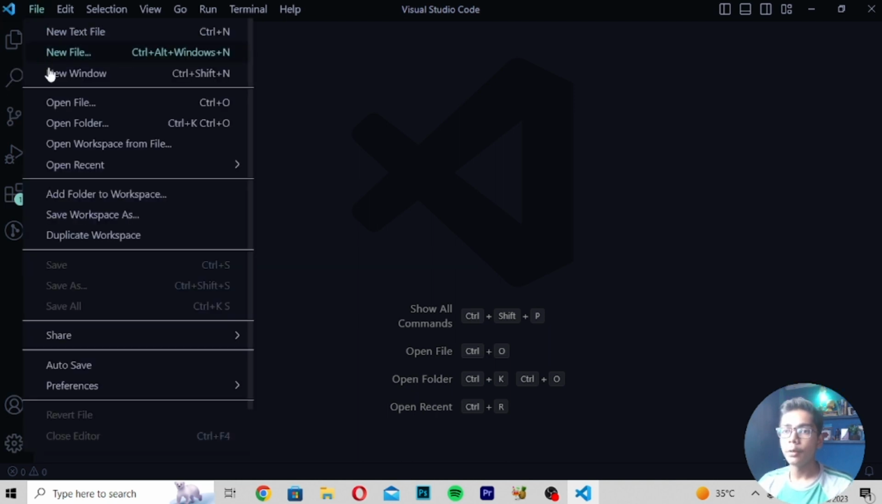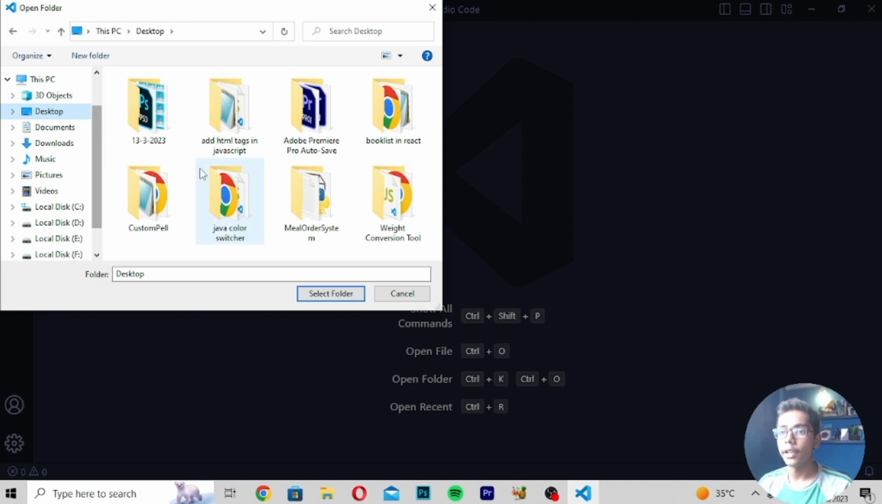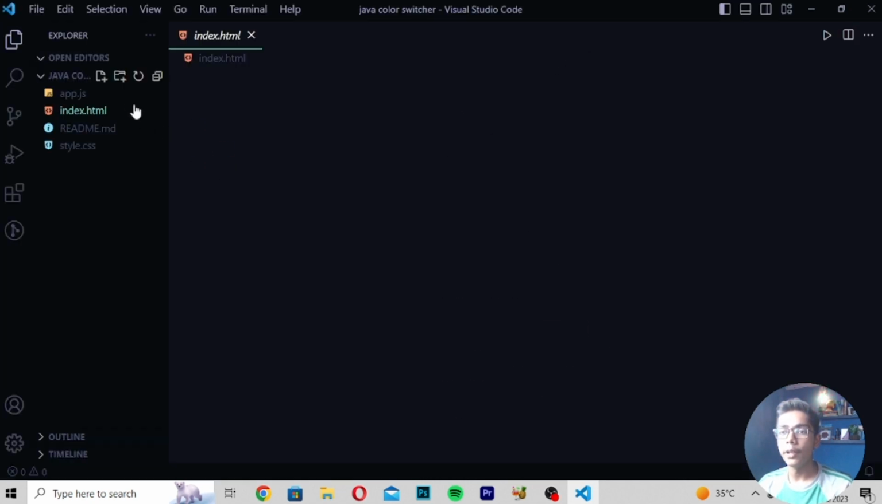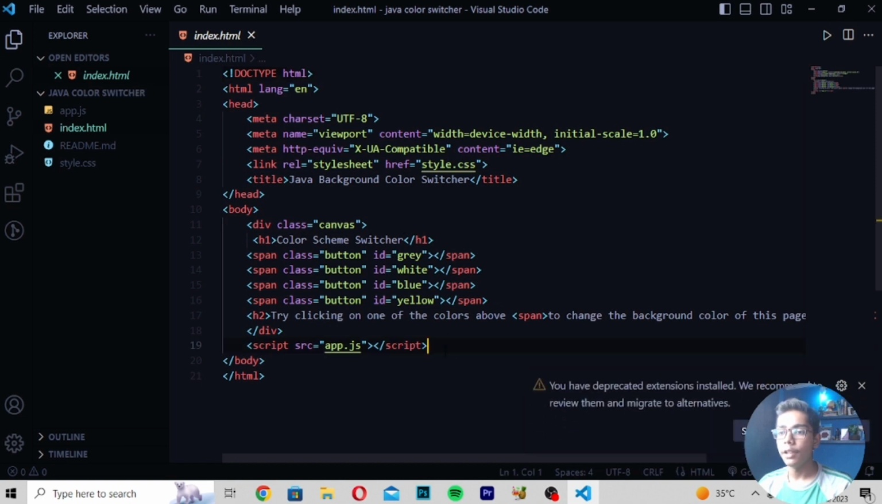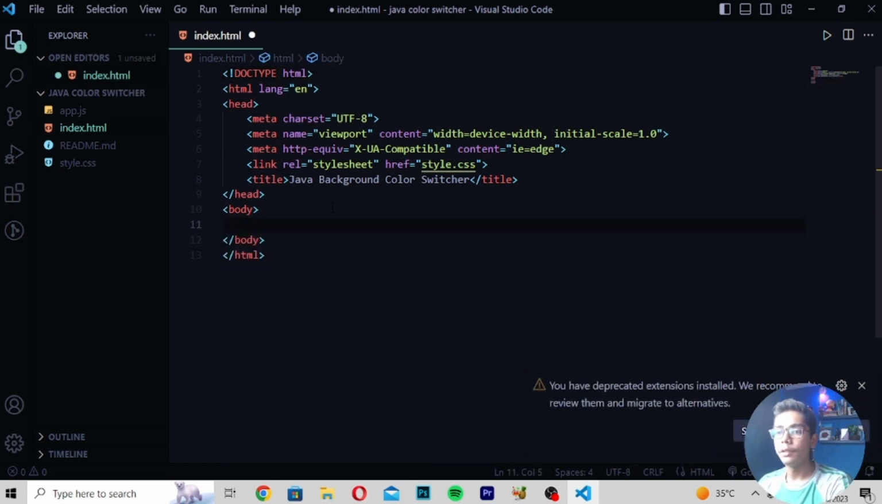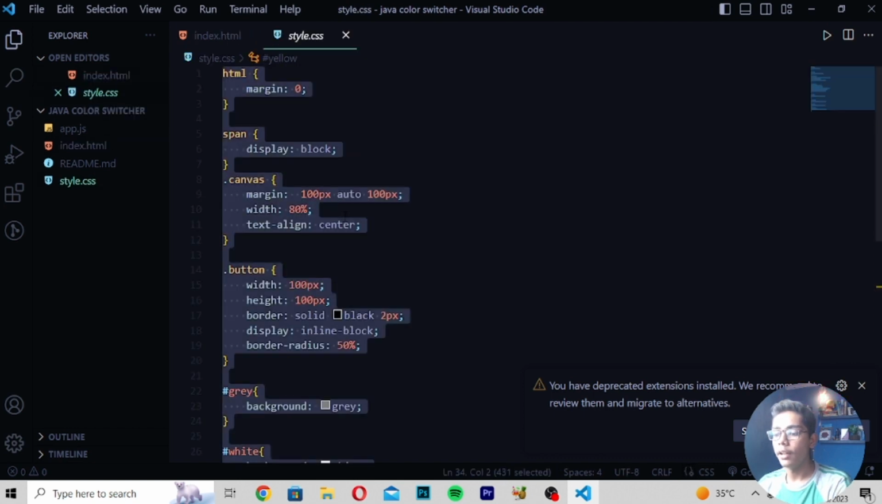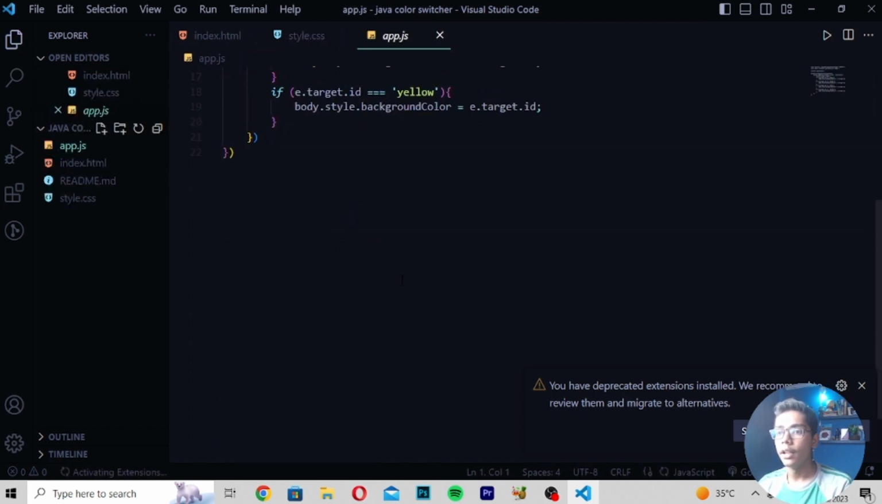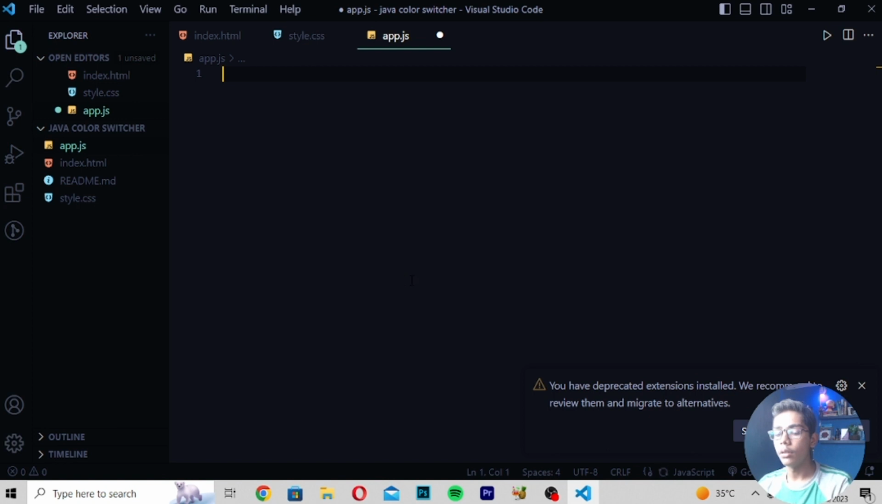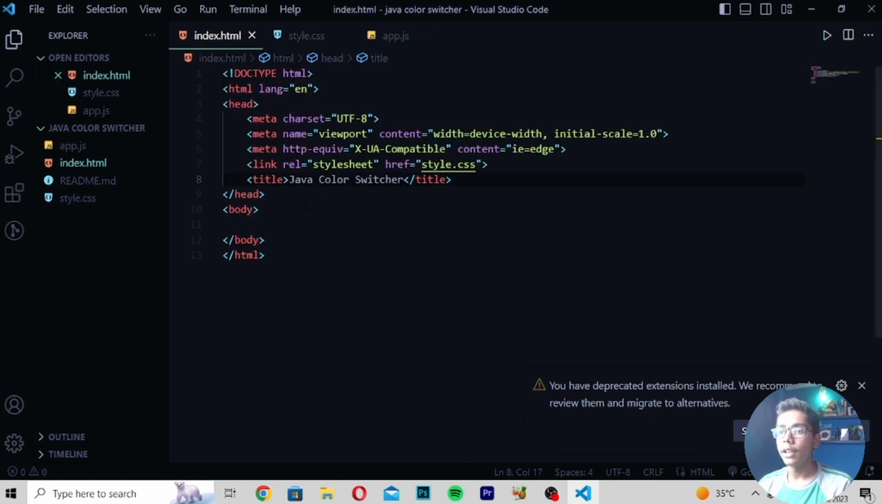So for building this project, here I will open my folder which is on the desktop. You can see the Java color switcher project is here. I will press select folder to open this, and you can see this is the file we are getting. So I will erase all the code which we are getting. Only the title will be here, Java color switcher. So here I will now remove this. Now when you've written this, you just have to save this file and move here. Here I will erase all the code from here as well. Then move here, and I will erase all the code from here also. So now you can see we are just getting our file.